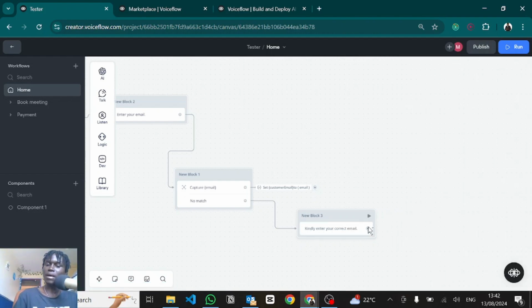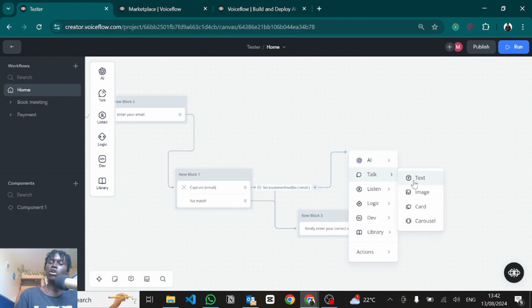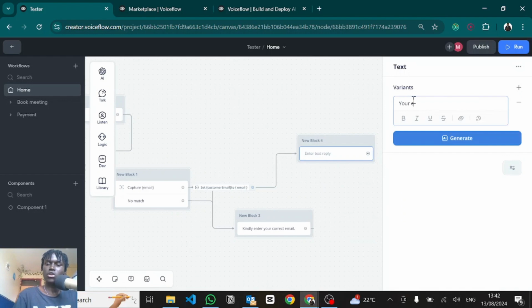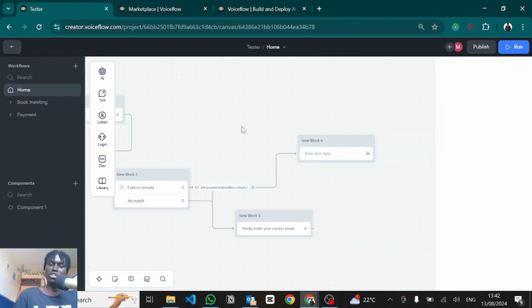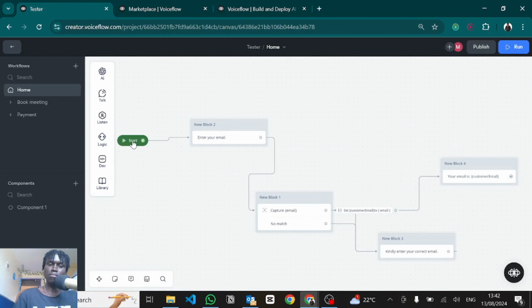Then we can lead them back to the same capture block so that we verify they have entered the correct one this time. Okay, if we collect the email, we can now display the email. So your email is customer email. Okay, so with this being said, we can just run the block.